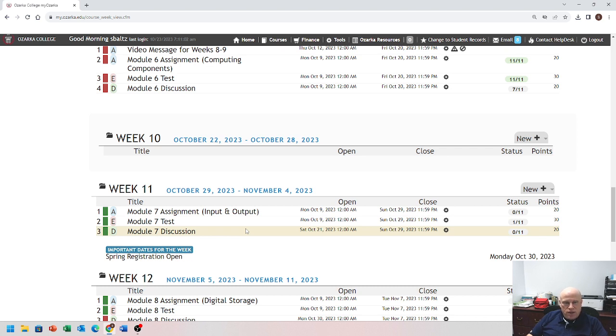Those sets of activities are due the first day of next week, which is Sunday, October 29th. All right, so don't wait until Sunday to get started, because you probably won't have time to get everything completed and submitted on time. So go ahead and be working on it this week, and that way you have plenty of time to get those activities submitted.